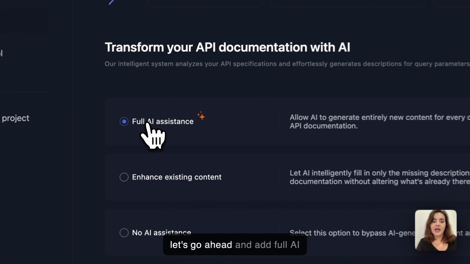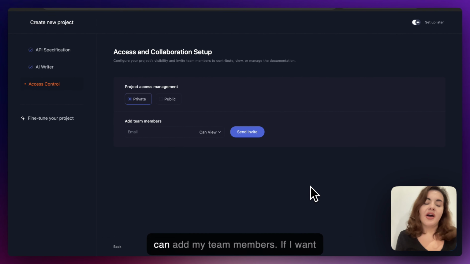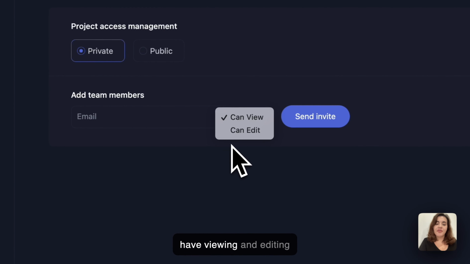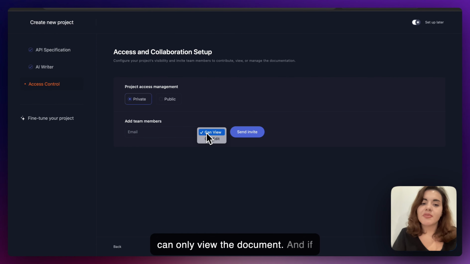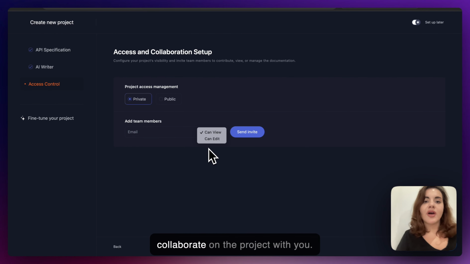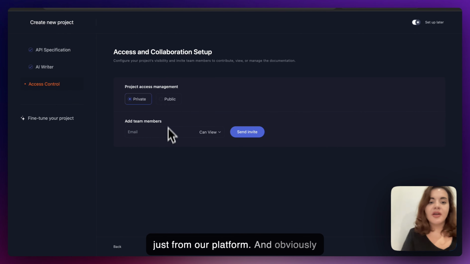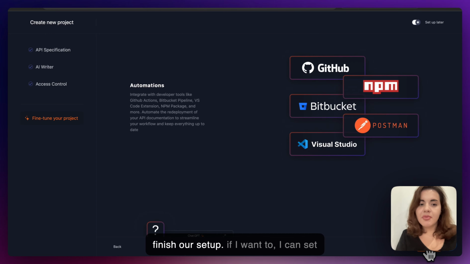But let's go ahead and add full AI assistance. And here, that's where I can add my team members. If I want to, I can send them an invitation. We have viewing and editing permissions. So if they're a viewer, they can only view the document. And if they're editor, then they can collaborate on the project with you. And they can collaborate either from VS Code or even deploy from GitHub or just from our platform. And obviously, you can also choose if you want that document to be private or public. I'm gonna make this private and let's finish our setup.